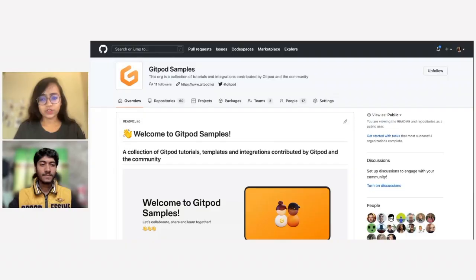Today we are going to learn how to get started with Gitpod samples. So here are Gitpod samples. Gitpod samples is a collection of Gitpod tutorials, templates, and integrations contributed by Gitpod and the community. Today my colleague Asif and I will help you demonstrate how you can get started with Gitpod samples. But before you start, you can check out our existing demos and videos to help you get started with Gitpod.